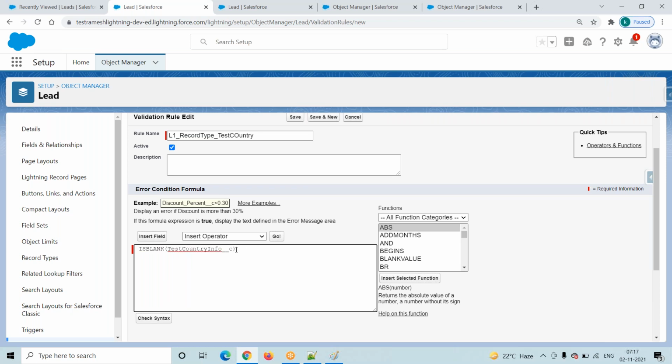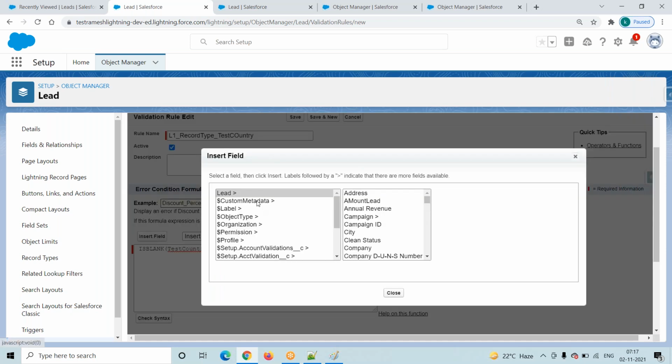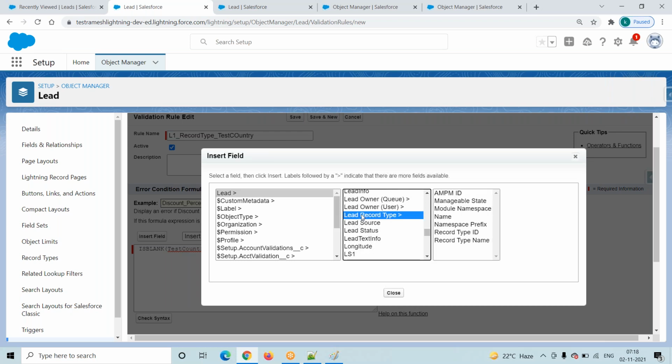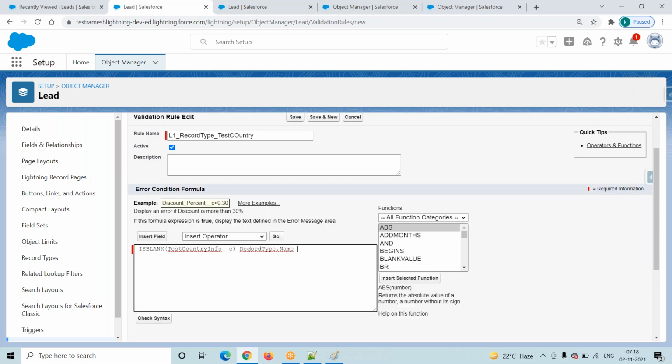Okay, then what is my next step? For which record type? Go to here, insert field, in the lead object only. Scroll down, record type. There is lead record types here. Lead record type, not record type. Select record type, then record type dot name.